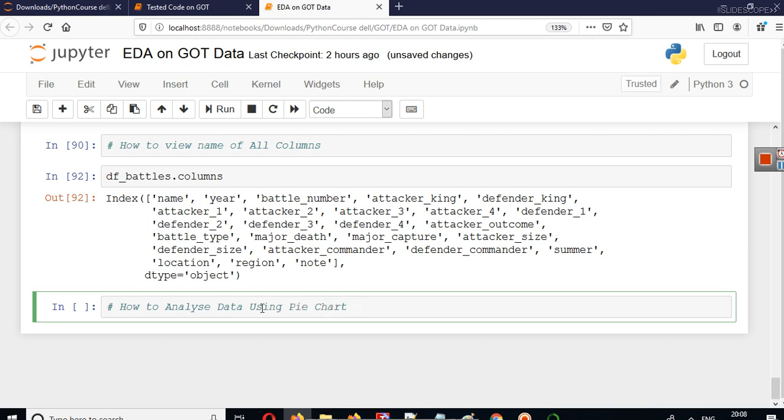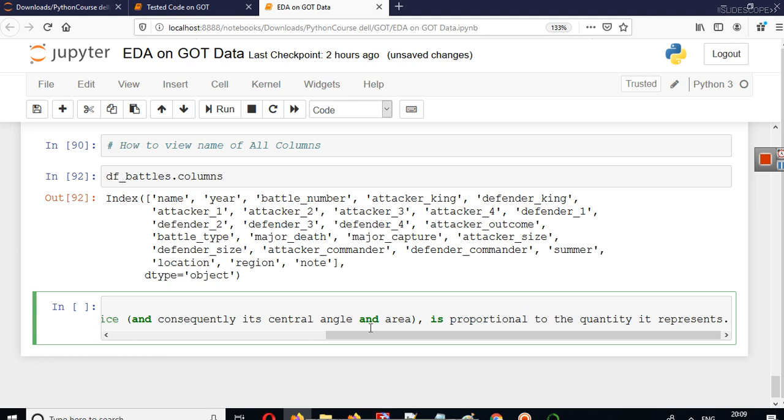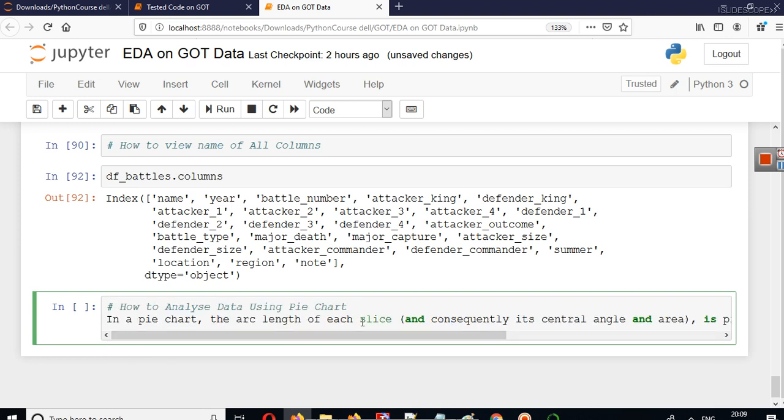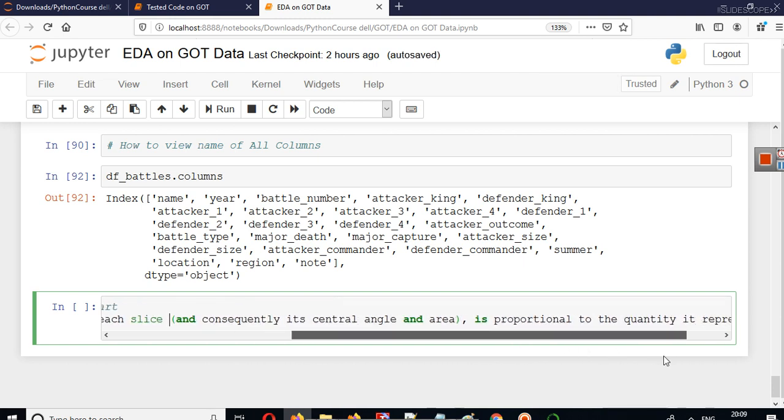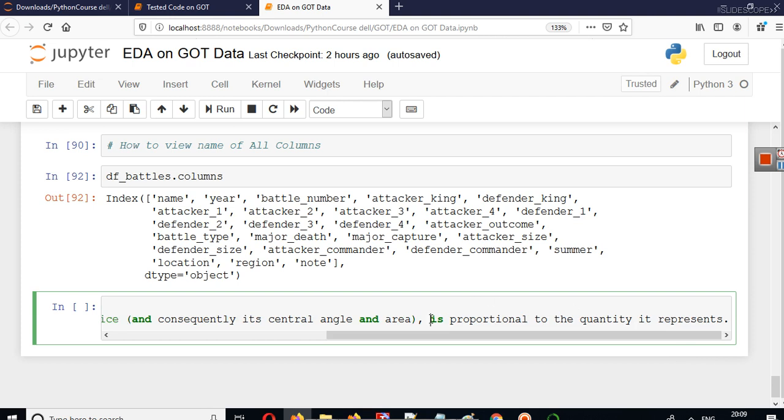In a pie chart we have slices, and there can be 1 slice, 2 slices, 3 slices, 4 slices. There can be any number of slices. One slice is actually the pie chart. The length of each slice, and consequently its central angle and area, is proportional to the quantity it represents.